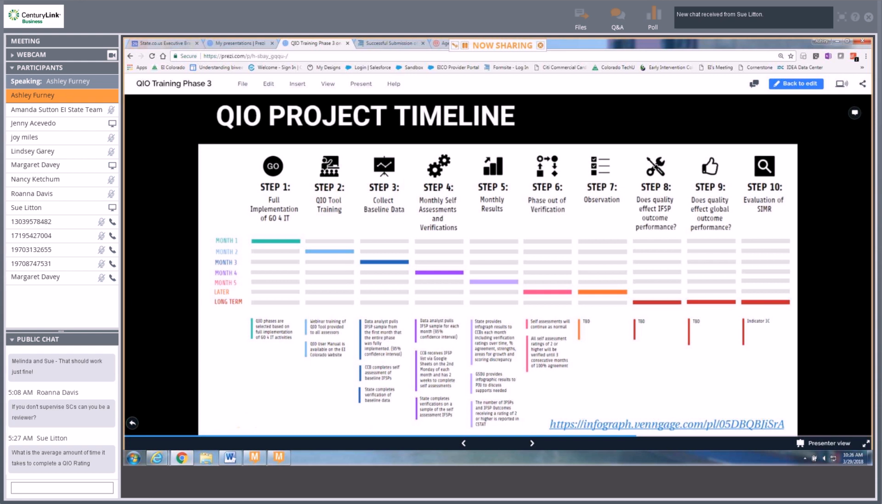So the first step of the whole QIO process, oh, and I just saw a question in the chat. What is the average amount of time it takes to complete a QIO rating? So this will vary pretty drastically from when you start and then when you become more comfortable. I think when I first started doing them, it took around half an hour, and now it takes 15 to 20 minutes. It also depends on how much content there is on the IFSP. So the ones that fall more towards not acceptable or somewhat acceptable are a lot quicker to rate than the ones that are on the higher end of the scale because there's more to review.